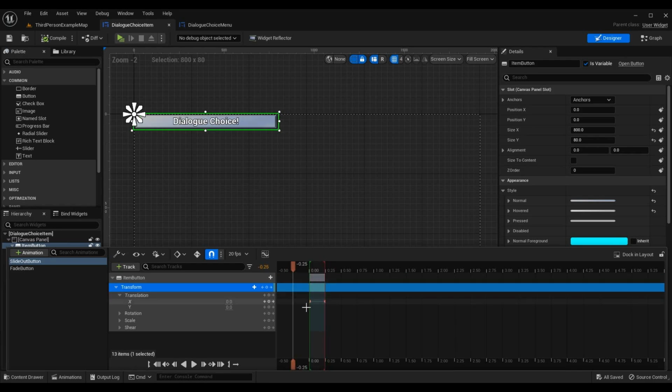So in what you're seeing here in this example, I have 0 to 0.25 seconds. And you can see I have a key on 0 seconds and 0.25 seconds. And I want to move the button 40 units to the right in that time. Now, Unreal is going to do the work for us as long as we set this up.